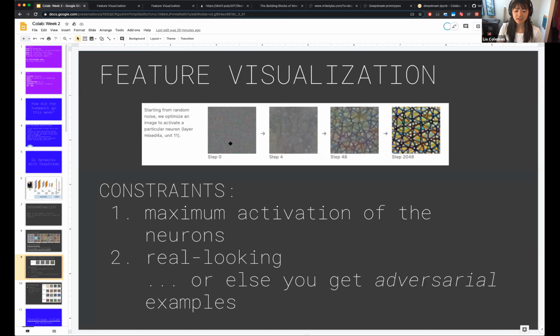A particular layer, like the earlier layers, will activate on edges and textures. So there's an iterative process, kind of similar to the way it trains, where it's like, okay, I want to activate this layer more, so I'm going to tweak these pixels in this particular way. And then through a lot more iterations, you can finally converge on something that a person can look at and see as meaningful.